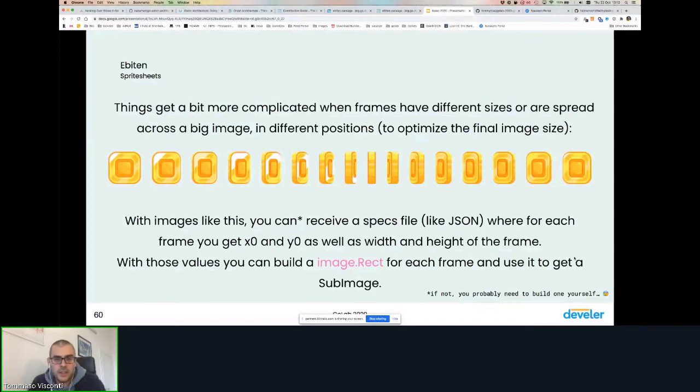So as I said, things get a bit more complicated when the frames have different sizes or are not one near the other, but spread across the whole spreadsheet image file. In this case, you generally receive a specification file, which can be JSON, for example, or other text formats, and you have to read the origin point of each image and its size from that file. At that point, you can build, as we've done before, a rectangle to get the frame you want, and then use it.